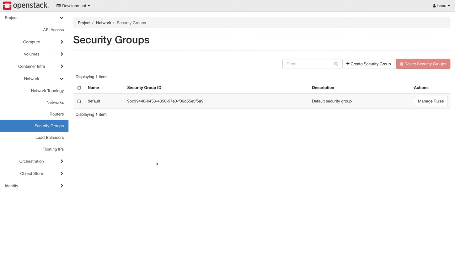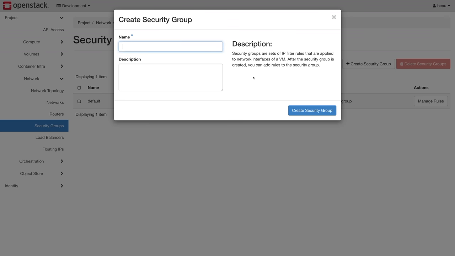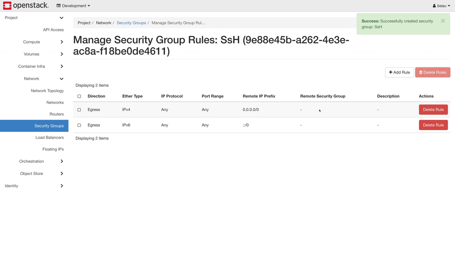To create a security group for SSH, we will click the Create Security Group button. And I'm just going to name this SSH. And then for the description, you can add something or you can just leave it blank. And then I'll click Create Security Group.